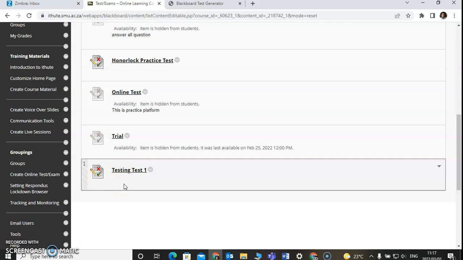That is how, colleagues, we create the test, or we modify or edit the test that we've created in Word, using the test generator so that it is in a format that is acceptable to the learning management system, Blackboard.